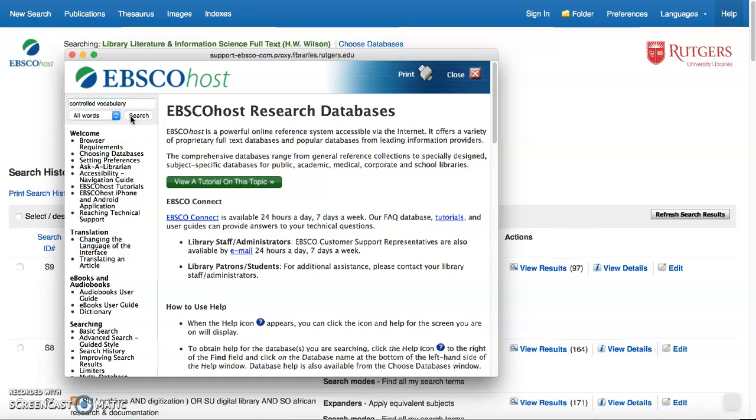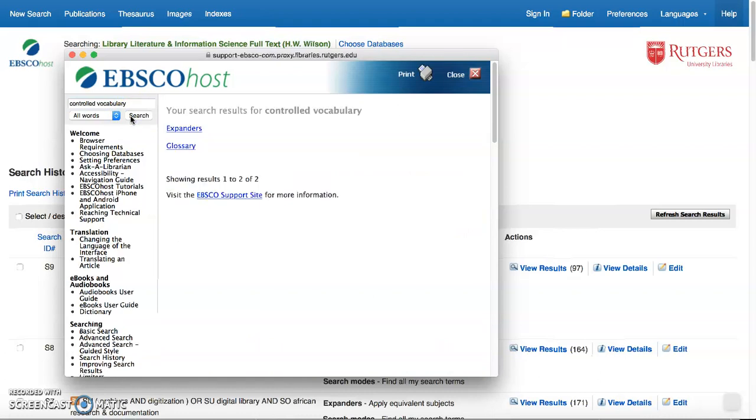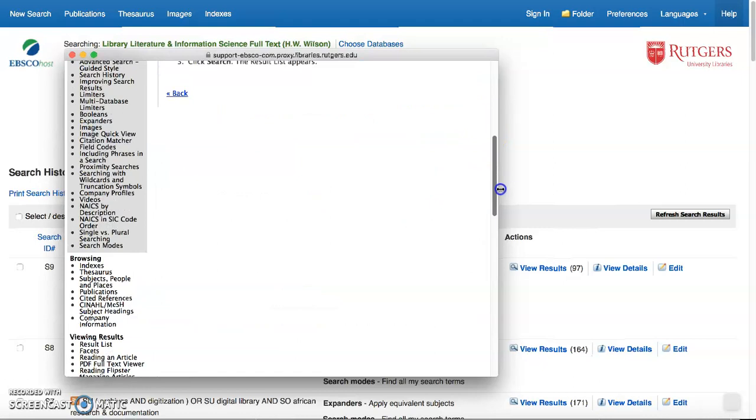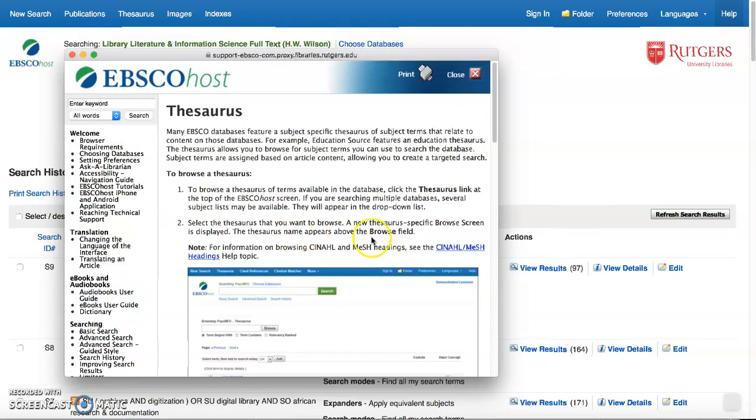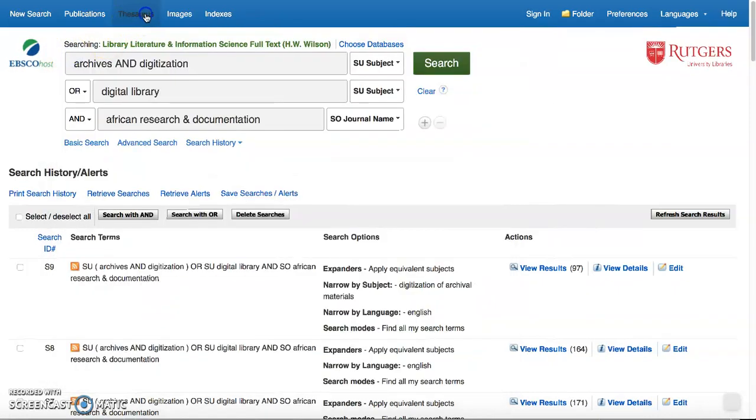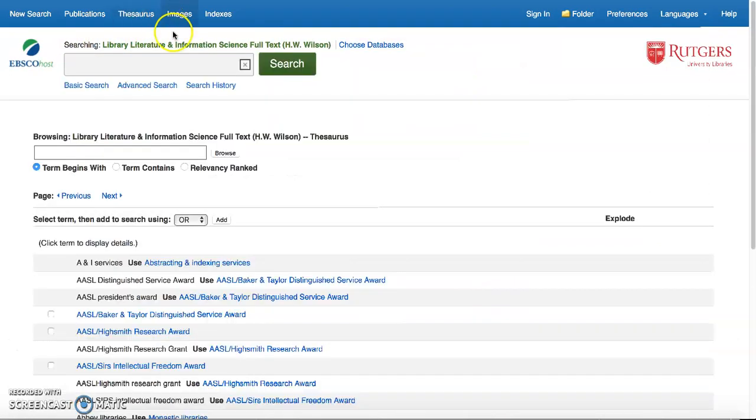Then all words. Interesting. You would have an expander applied as necessary. Although, interesting. There's another one, the thesaurus. The thesaurus is indeed present and useful here, as you can see, or rather through the help function. You can also look at the thesaurus here. With it, you can find controlled vocabulary.